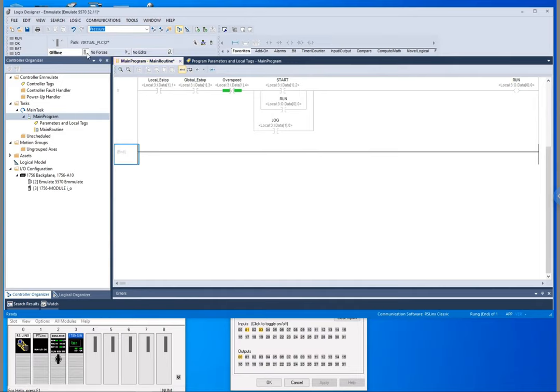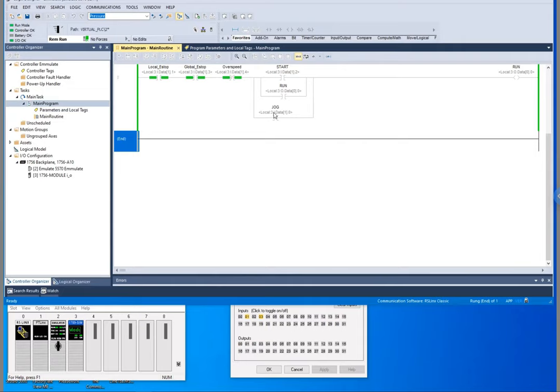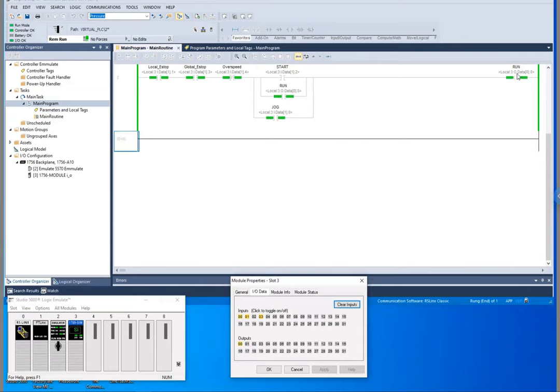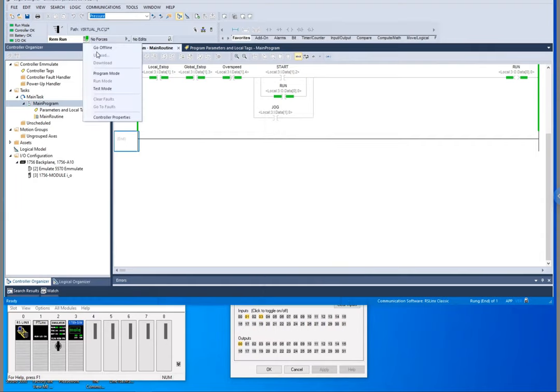Let's go ahead and download this. Okay, now remember, I set aside zero here for my jog. So I'm going to jog the motor. Okay, motor's running. You notice this comes on as well. Now let off, and I'm still running, because I actually activated my seal-in with my jog switch. Okay, so that won't work.